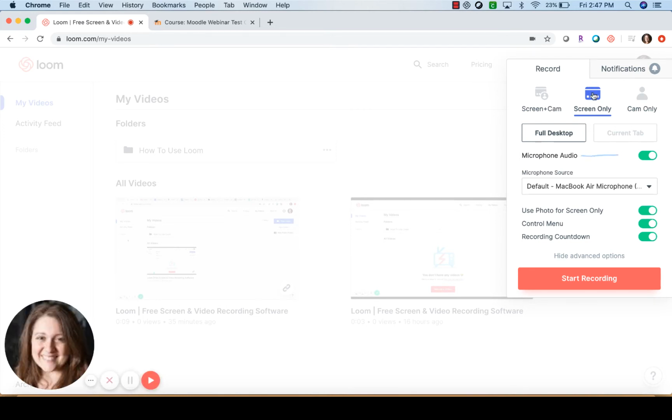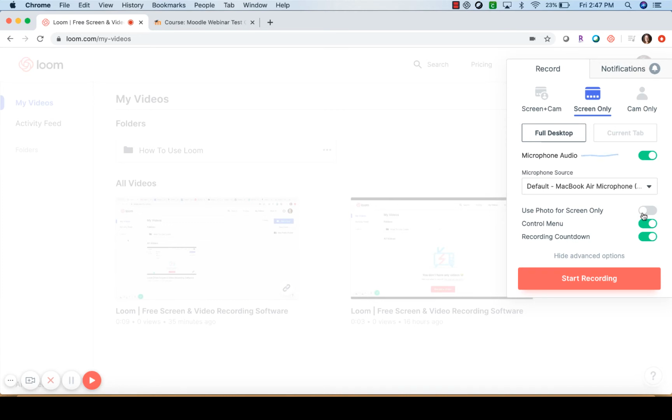You'll see that even though I chose screen only here in the lower left-hand corner, my image here is showing up. Now I don't want that thumbnail showing up in my video. I prefer just the screen. So I'm going to shut that off by just toggling that off. The control menu is what's down here where you can control whether you start and stop the video, and I prefer to have that on the video.